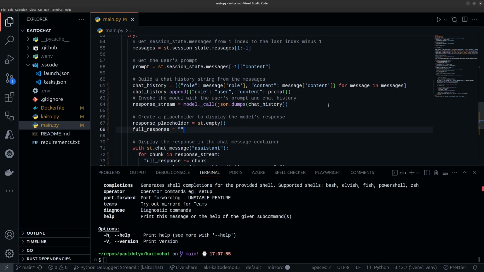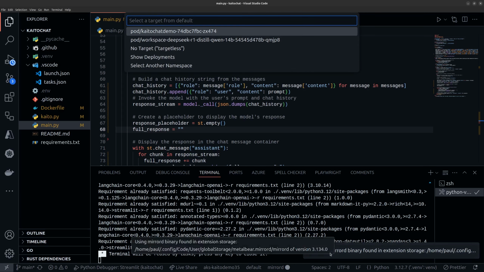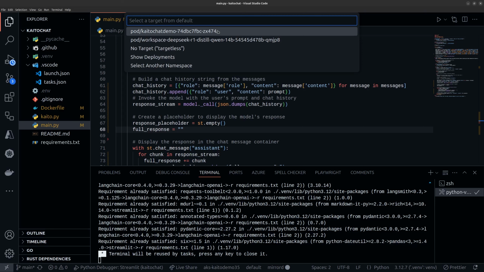But for now, I can test it as if I am on the cluster. So let's go ahead and hit F5 on my keyboard. You can also click the run and debug button over here on the left side of the VS Code editor, but F5 is just easier to push. And there we go. Because mirrord has been enabled, the VS Code extension is asking me which pod I want to connect to. I want to mimic the Kaito chat demo that's running in my remote cluster, so I will select this Kaito chat demo pod.